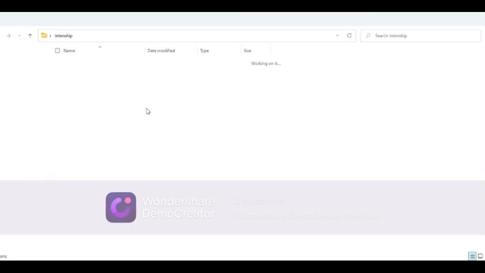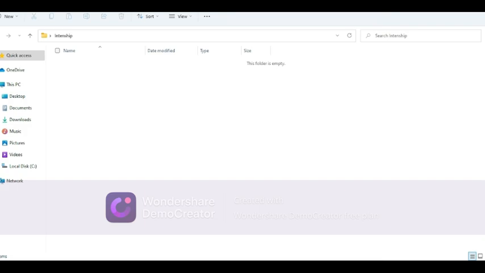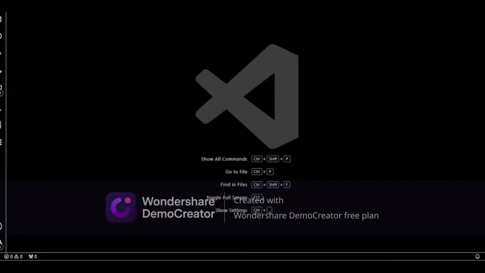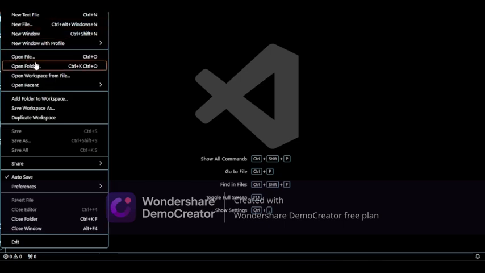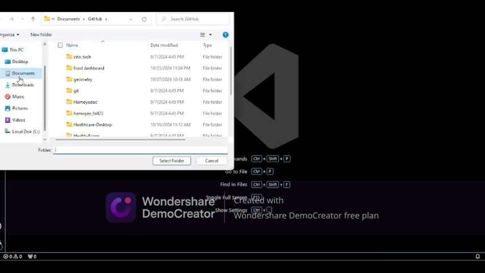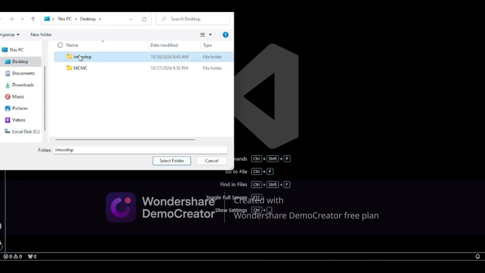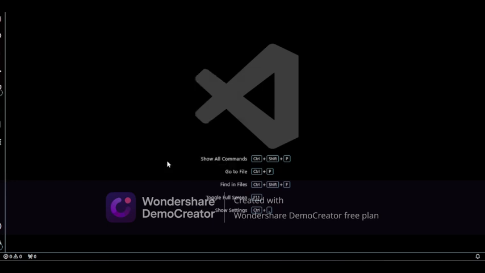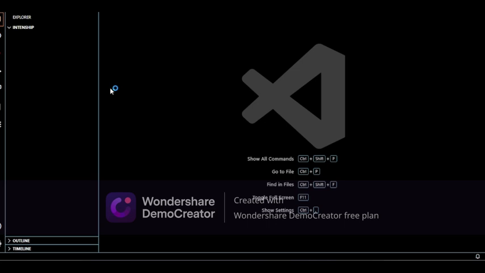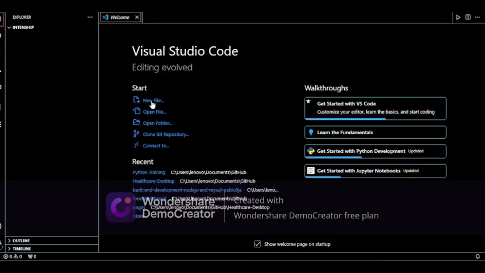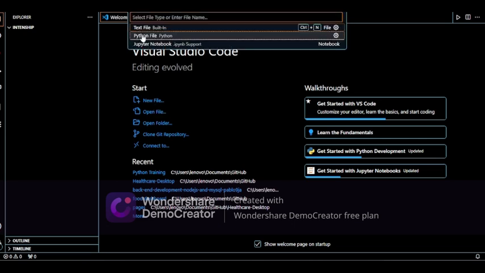We've opened a folder called internship. You can now go to your VLC and locate that internship by coming to File and clicking on Open Folder. So we go to the desktop and select the folder called internship. Good. Now we can create a new file.